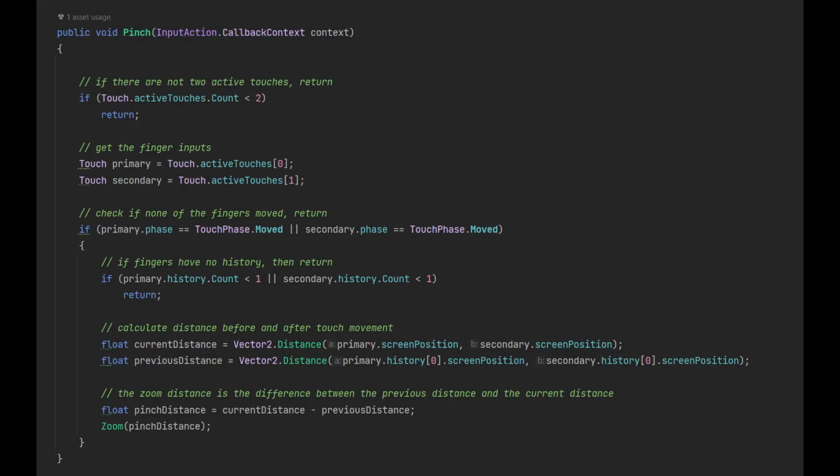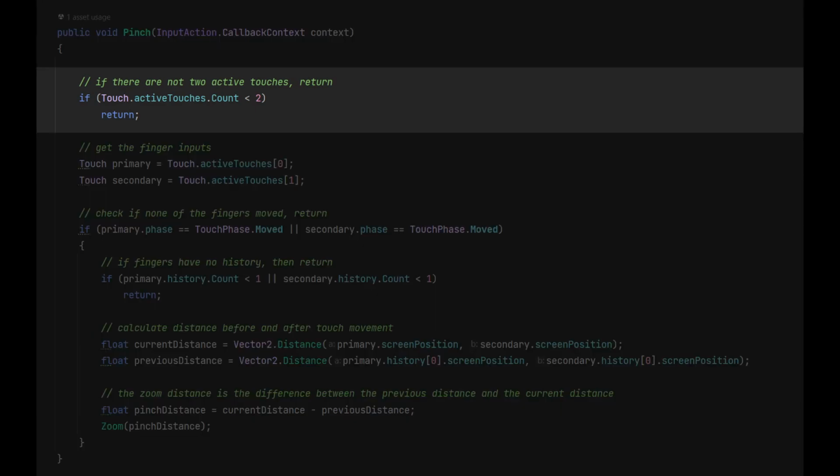Now moving on, we'll have two different methods which the Unity events will call. First of all, we'll have a pinch method, and the parameter will be an input action callback context. In this method, first we will check if we actually have two touches on the touchscreen, which we should because we defined this in the modifiers, but it's better to check again anyways.